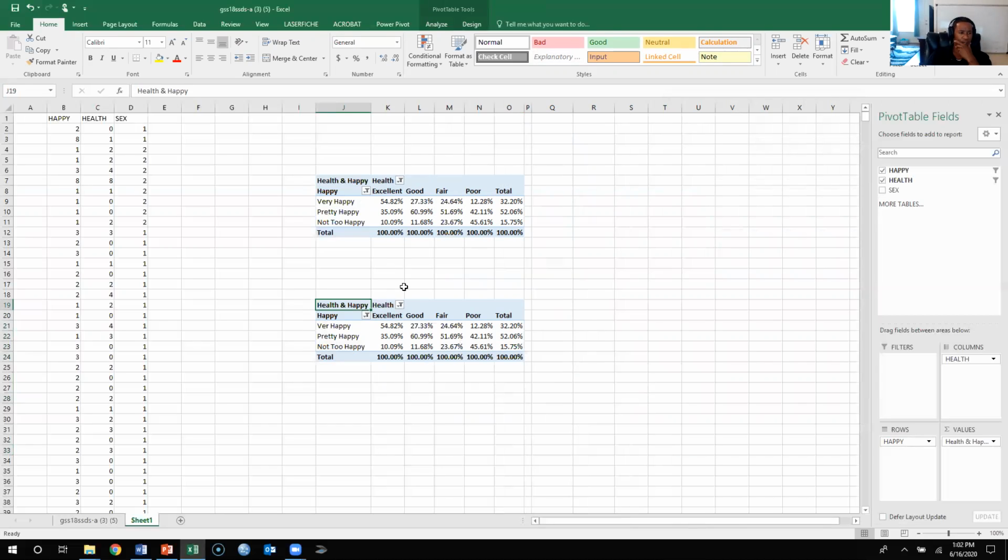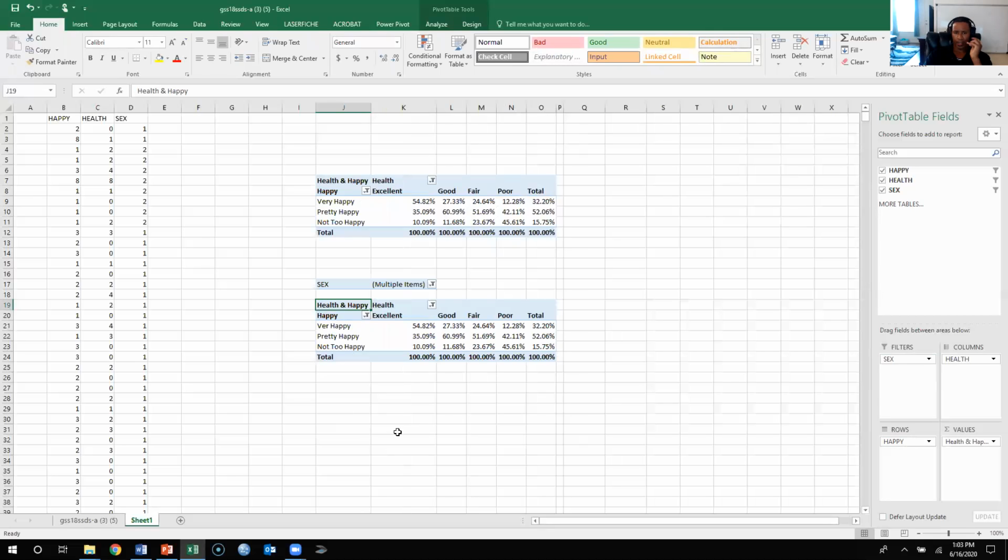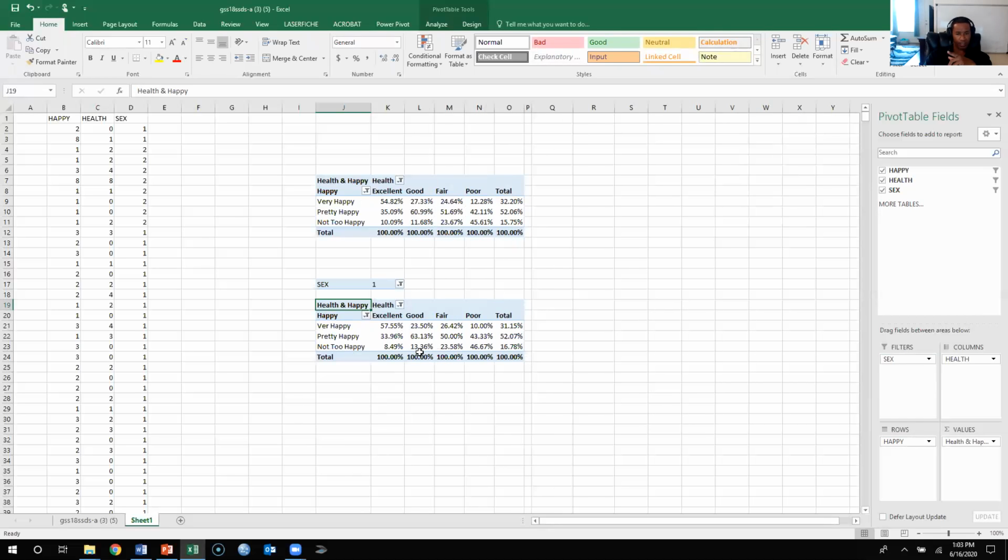But the way you separate males and females is you come over here to sex, and then you filter. After we do that, we click on select multiple items and press OK. Now this is just displaying everybody together, both the males and the females. But if I just want to display males, I know that males are coded as 1. So I'm just going to display it for 1. And we can see that the numbers change, right?